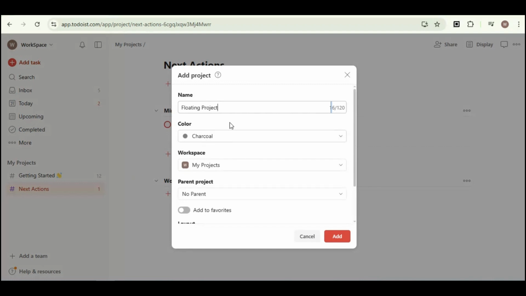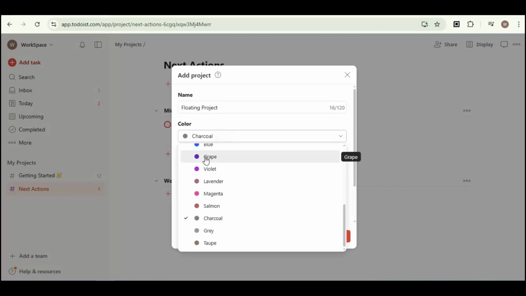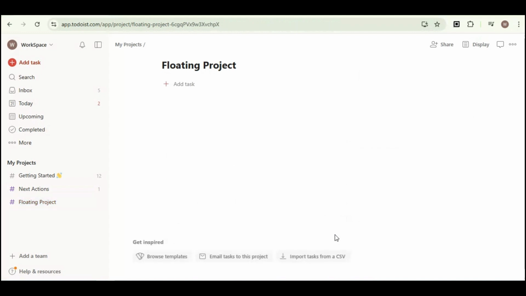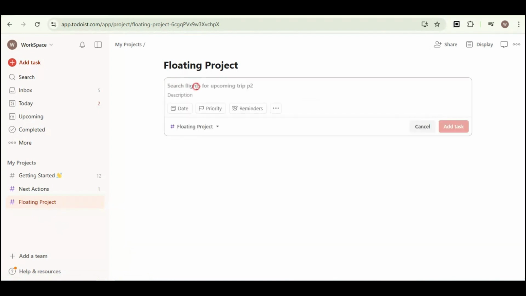So, once you choose a name, choose a color for better visibility, and then click on Add. Now, you should see your new project right here. Now, when we add a task, let's be specific. Let's say, make a Todoist account.